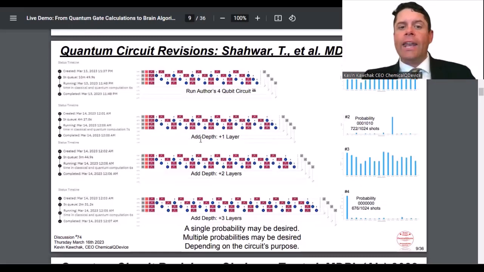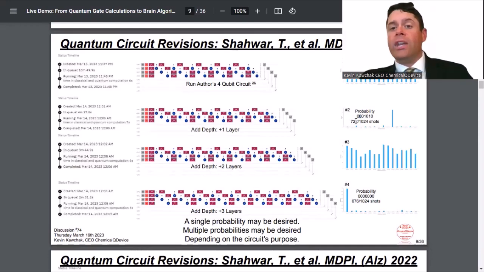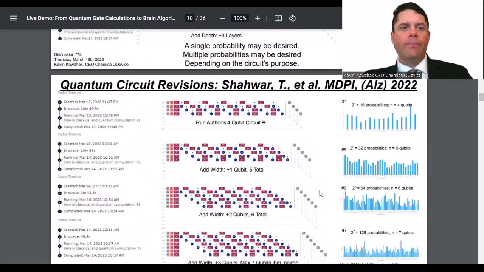It looks like that. Adding a layer of depth, a single probability; adding 2 layers, a bunch of probabilities; adding 3 layers, a single probability. Now, 2 and 4 don't have that same. The way you calculate that is 2 to the n, number of qubits. So if this has 1, 2, they all have 4 because they're just deeper. So all of these lines will add up to 16. 2 times 2 is 4, 4 times 2 is 8, 8 times 2 is 16. And you won't have any more lines than 16 with that.